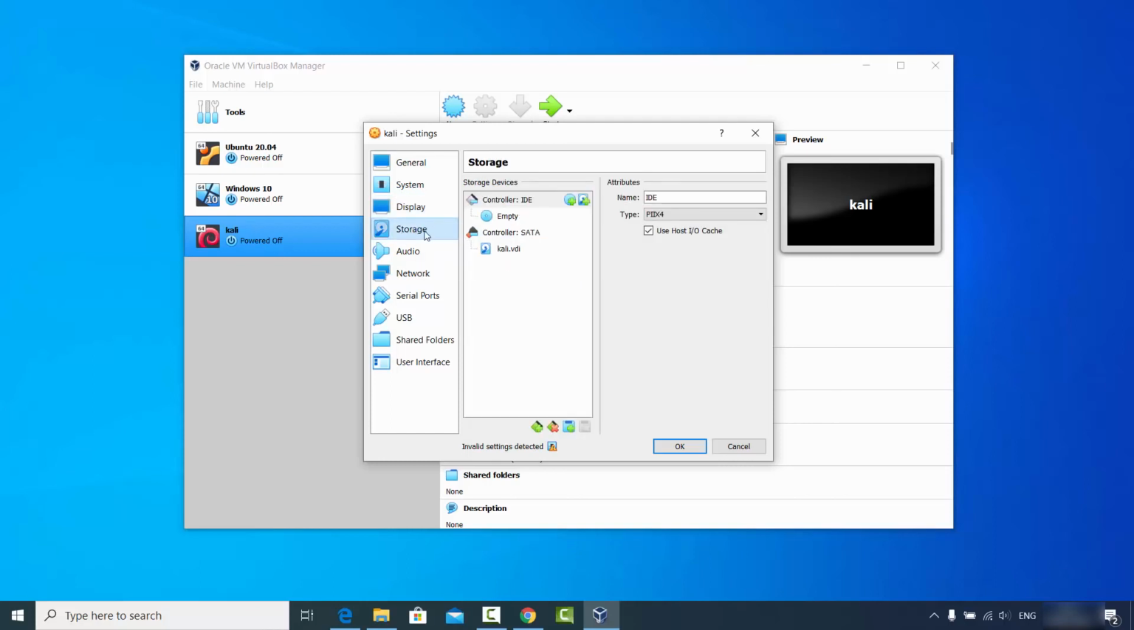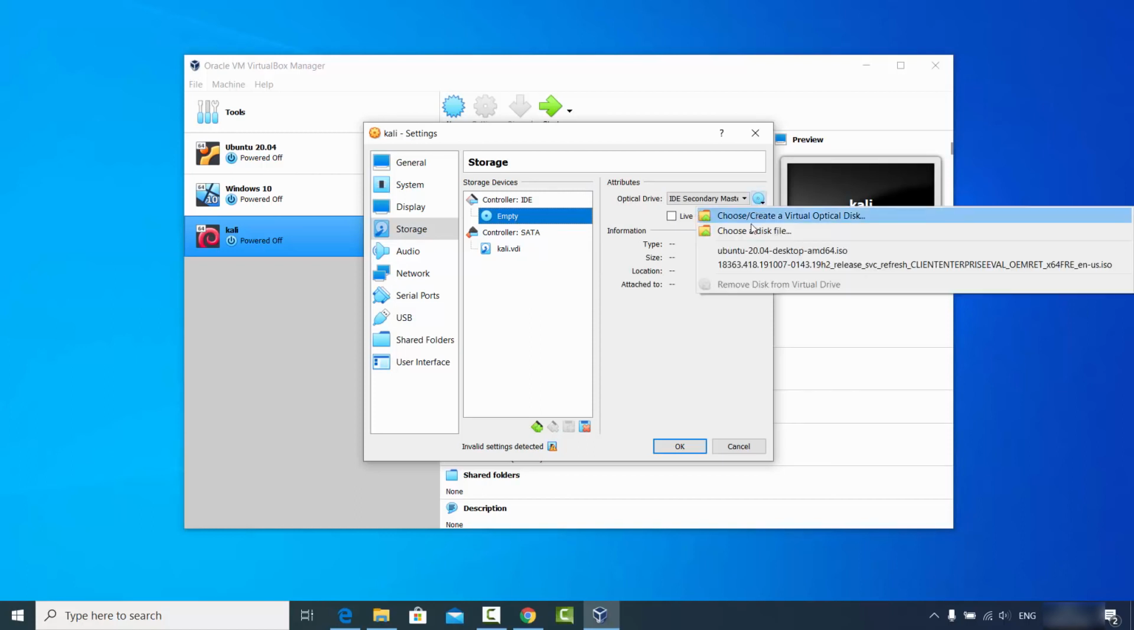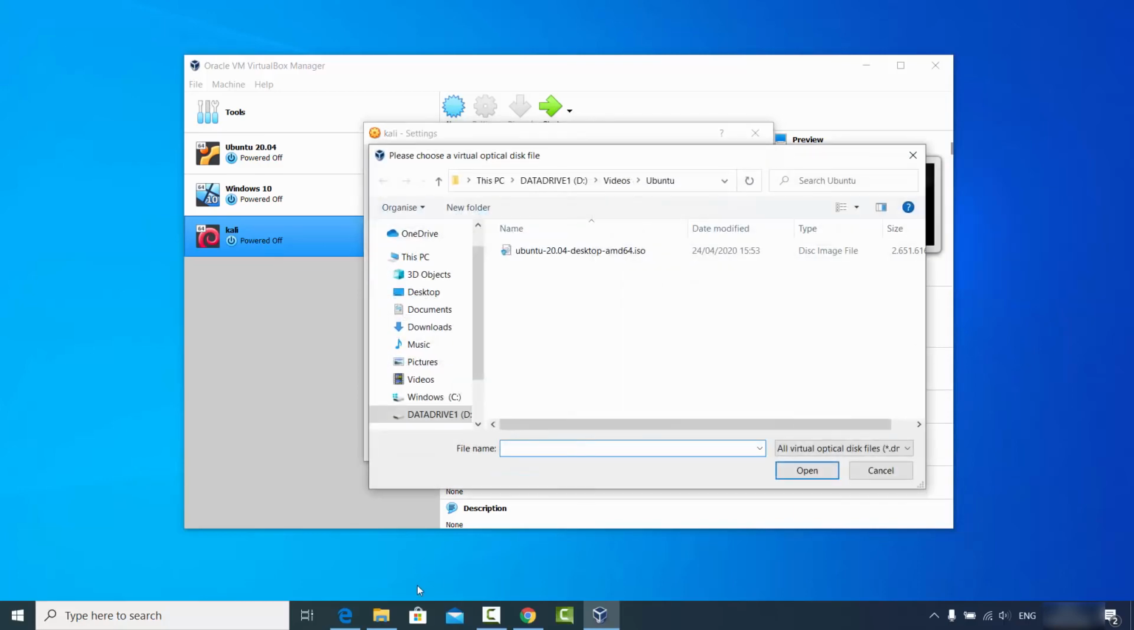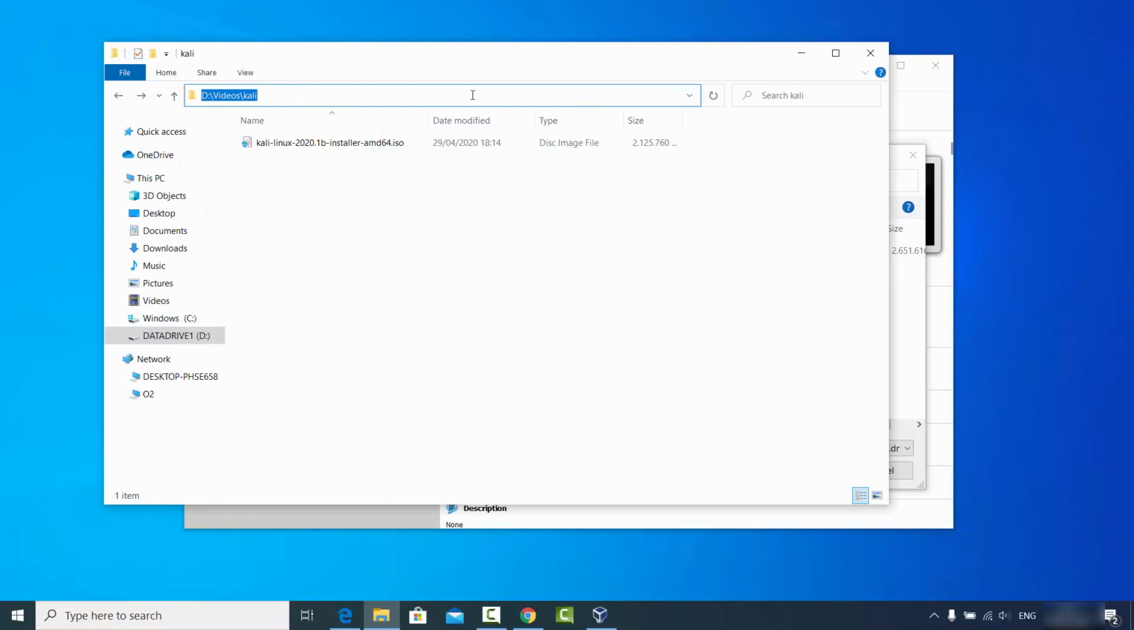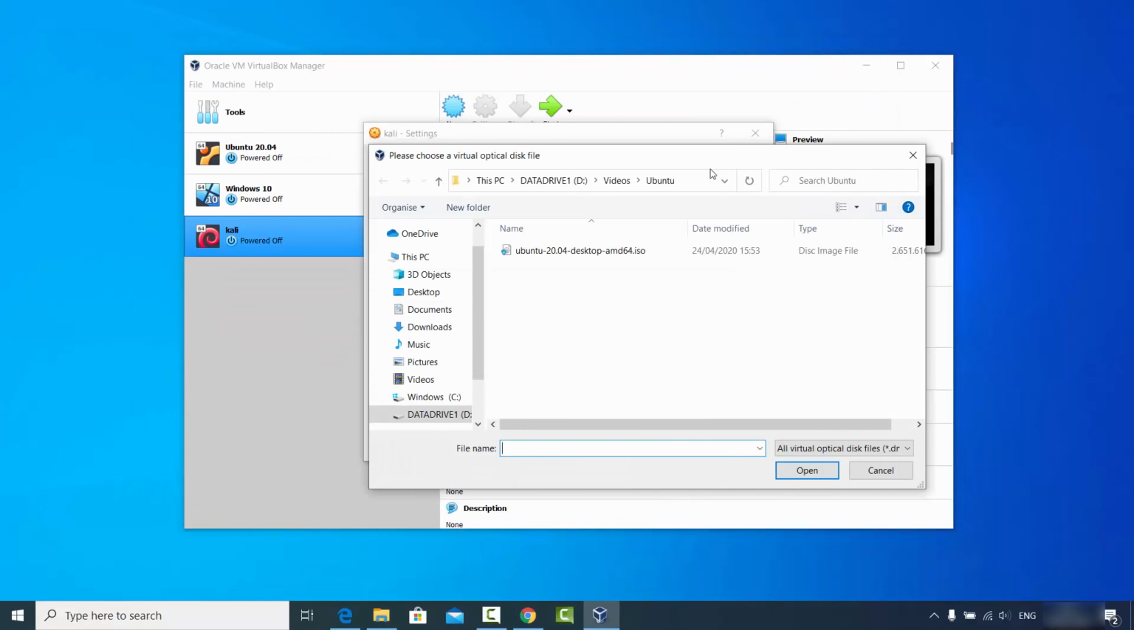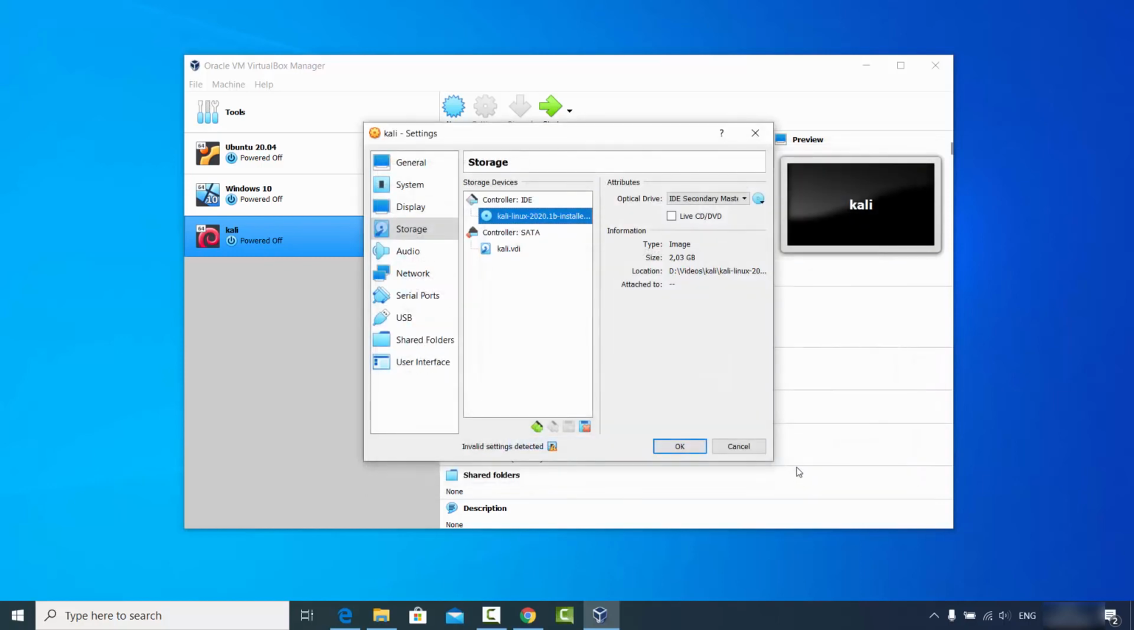So this section is important because from this section we are going to provide the ISO file location. So just click on storage and then click on the empty disk option here, and then click on this CD icon. And once you click on the CD icon, choose this option which says choose a disk file. And from here you just need to browse to the location where you have downloaded your Kali Linux ISO file. So I'm going to copy the path from here and then paste here, and then choose this ISO file path which I have chosen, and then click on open.